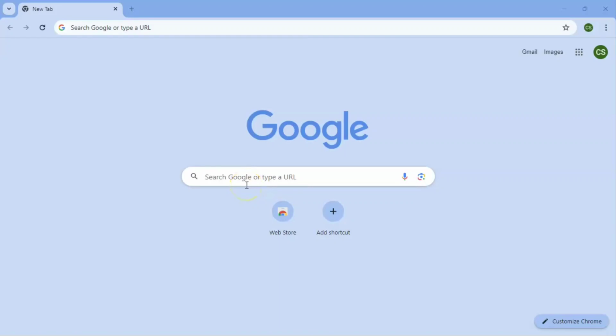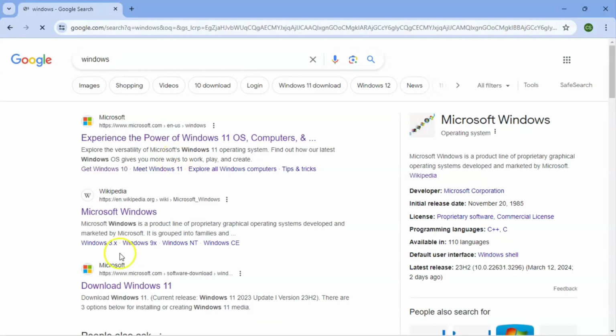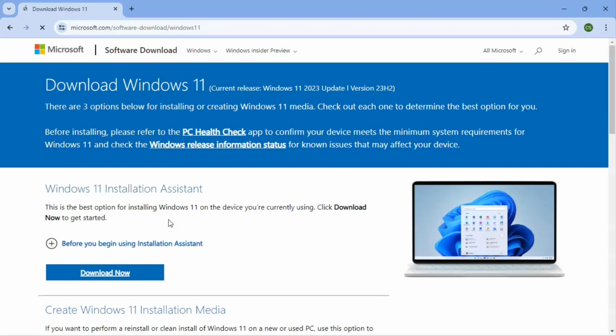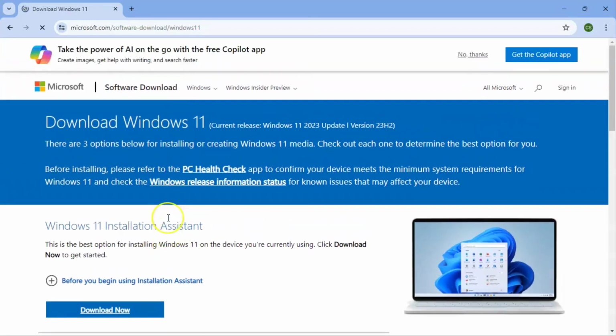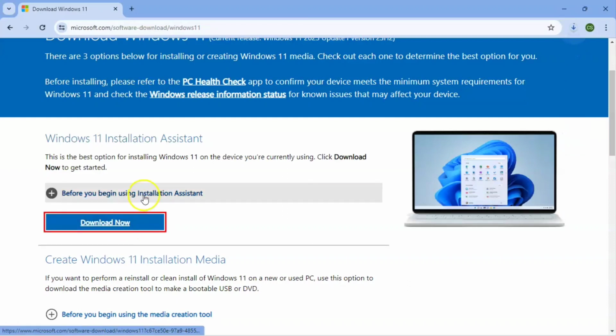Today we are going to show you how to download and install Windows 11 Pro for free. Let's start. First, open your favorite browser on your device. Search for Windows. Find Microsoft official website link. Click on this link. Now select Windows 11 installation assistant.